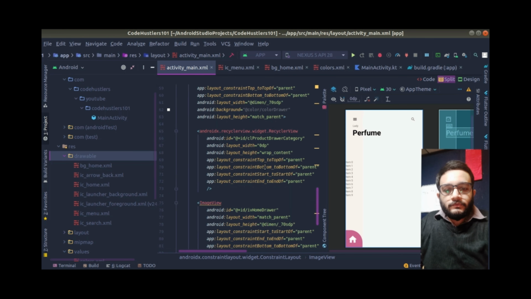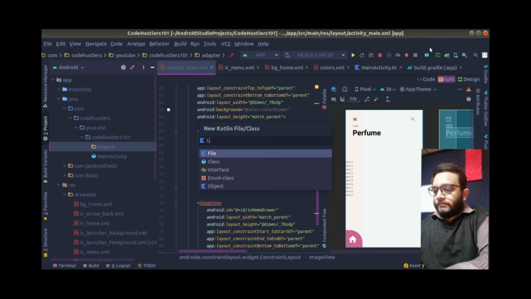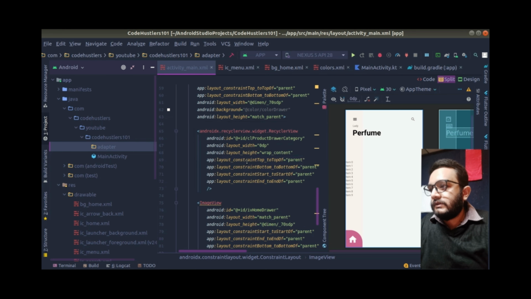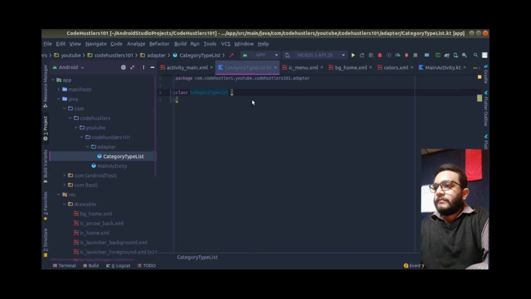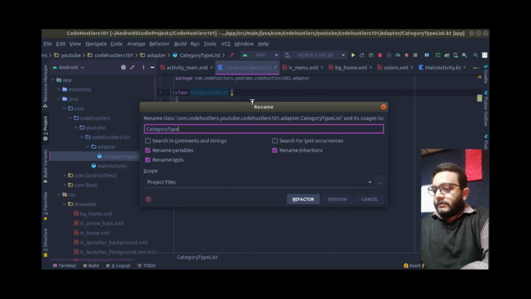So now we need to use a ListView. For that we need an adapter class. So first of all, let's create a package adapter. In adapter, let's give a class, not product but category type list. Give it a class, sorry. I need to refactor it. Rename, type adapter.